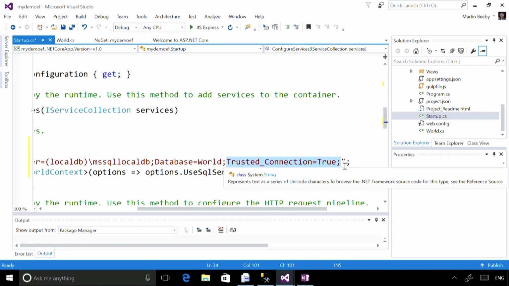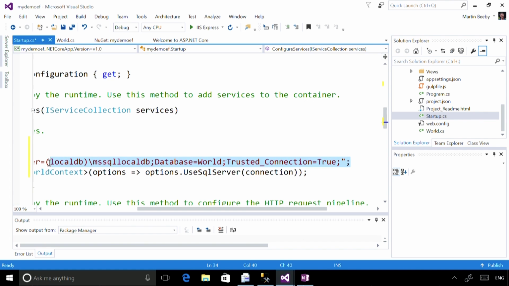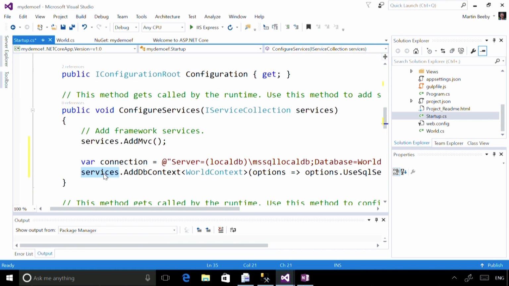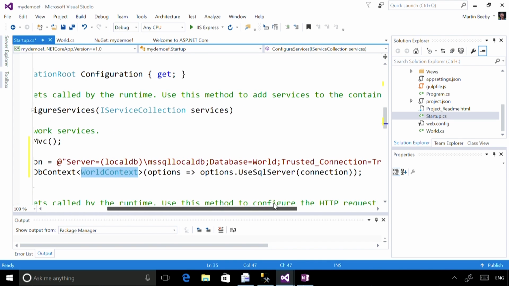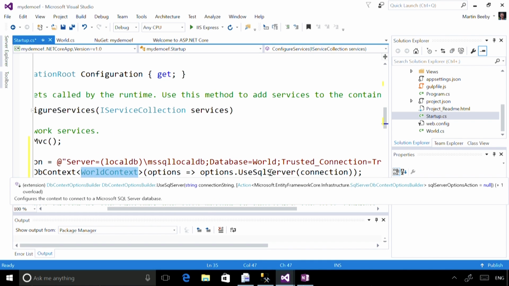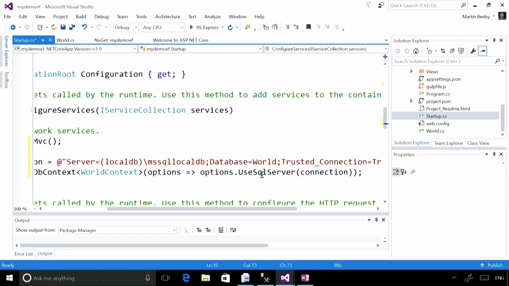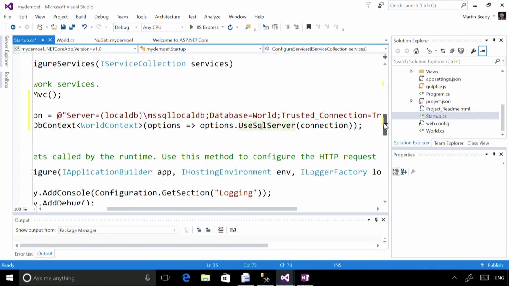So this connection string obviously would be the connection string to your actual SQL Server. At the moment, I'm just using a local version. And I was saying services.AddDbContext, add that WorldContext. And the options that I'm passing in to it is the fact that I'm using SQL Server, that's the provider that I'm using, and I'm passing in the connection. And what this is going to do under the covers is set up the dependency injection for Entity Framework so that I'm able to get access to that WorldContext from wherever I am in my application.